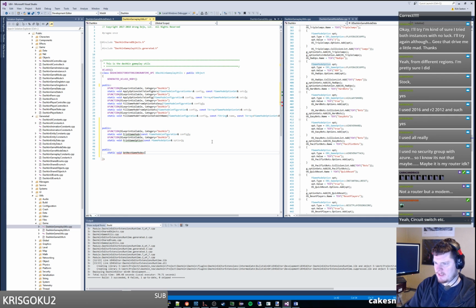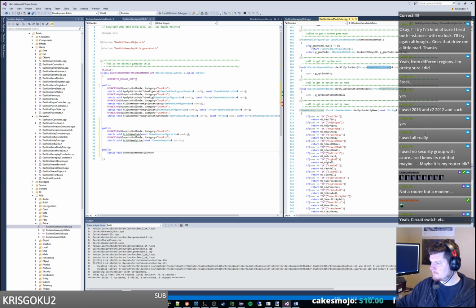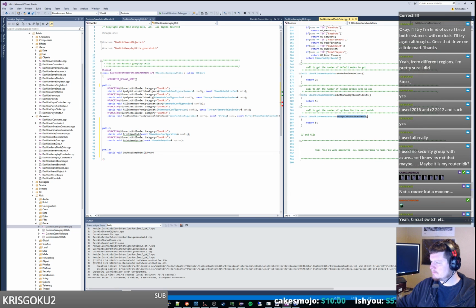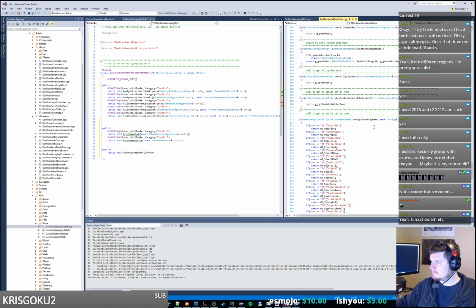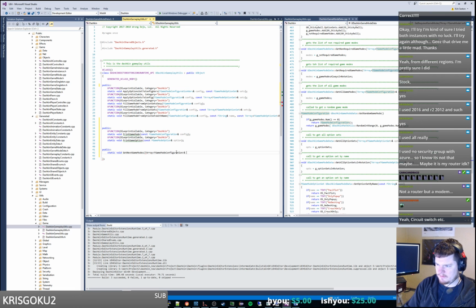Yeah, and we're going to pass in a TArray of game modes. I guess it's an FGameModeConfiguration TArray, modes. So that'll get you a list of game modes.